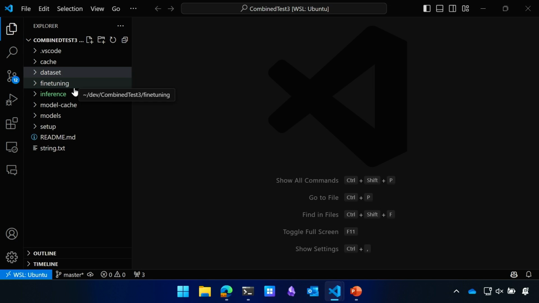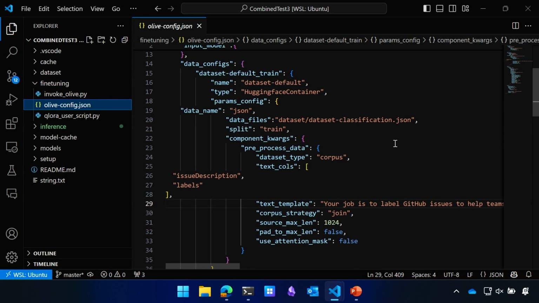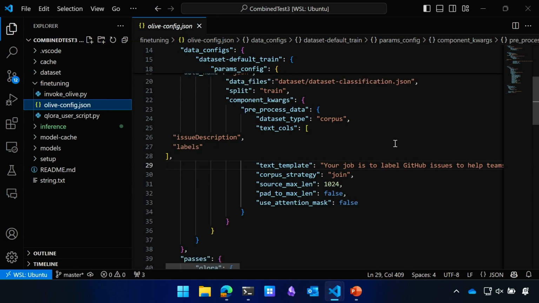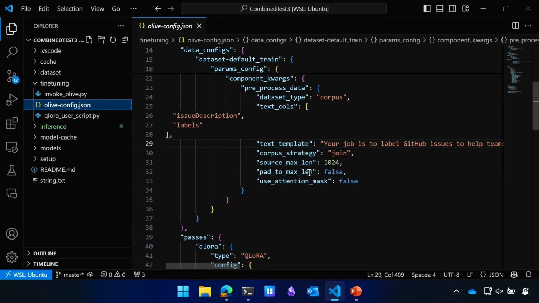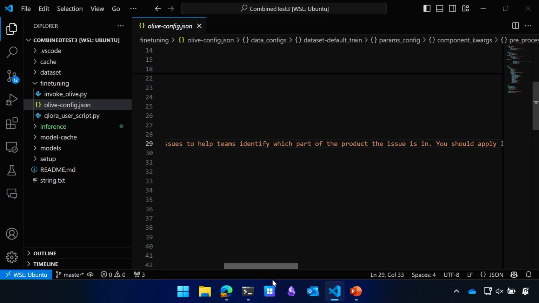Once you've started that, you will get a folder that looks like this. And this is where the magic is. This is your entry point. This is how we're going to do our fine tuning. But the actual meat of what's being done is in this config.json. You can see this is where it's grabbing what kind of fine tuning we're doing. And the most important thing is this text template. You can think of this as the command you would be giving to your small language model of how it's going to interpret your input text and output an actionable result. So we're telling it your job is to label GitHub issues to help teams identify which product and which feature it is, output it as a comma-separated list, don't output anything else.